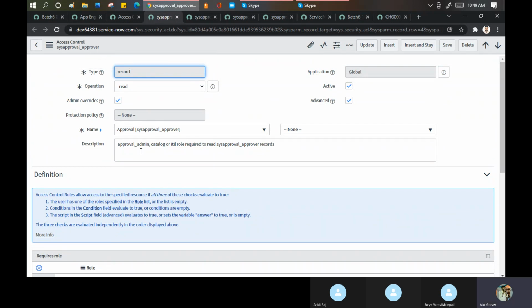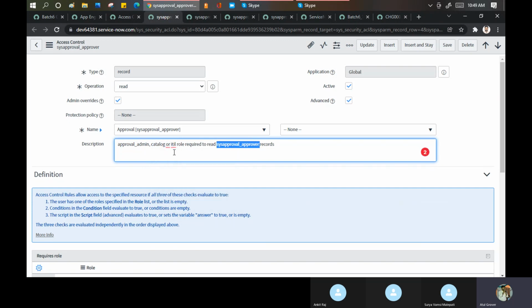Anyone in the approval table who has a role called admin, catalog or ITIL is required to read the sys approval records. This is only for reading records. Those who have the rights can only read it.